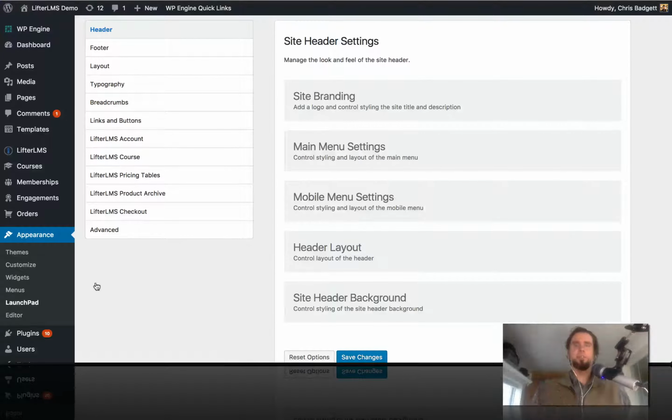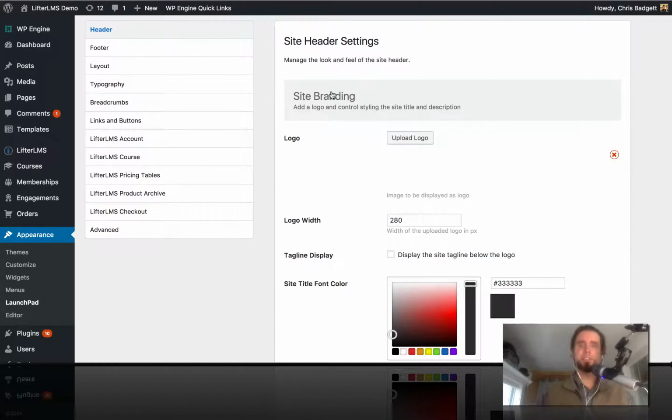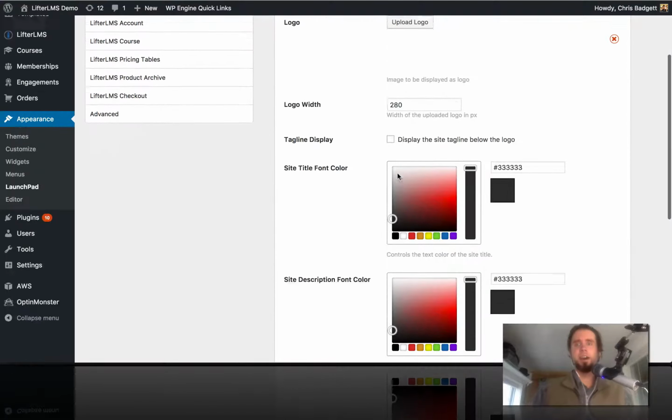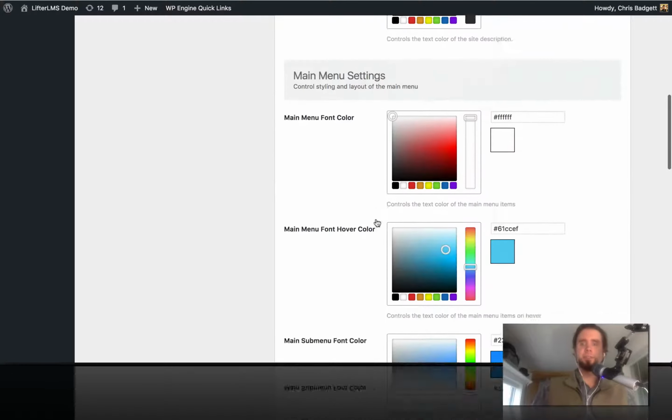So the LifterLMS LaunchPad theme gives you a lot of settings, a lot of options, a lot of control. If you don't want a lot of options and you don't want a lot of control, it's not a good fit for you. But sometimes all these options and what all these settings mean, it can be a little overwhelming, or it might take a little bit of a learning curve to figure out what everything does. So LaunchPad is super powerful, and because of that, it has a lot of options. But because of that, you can change lots of different things without having to write a single line of code.